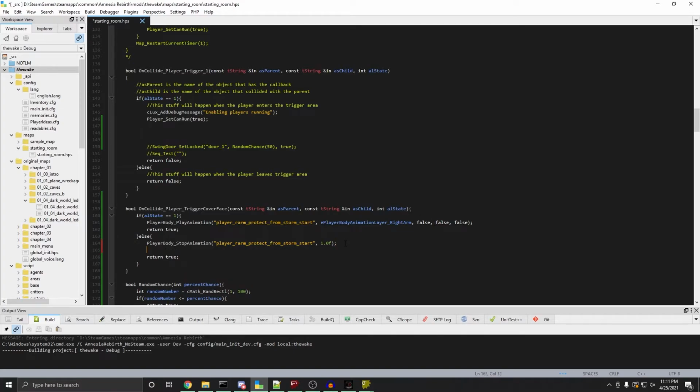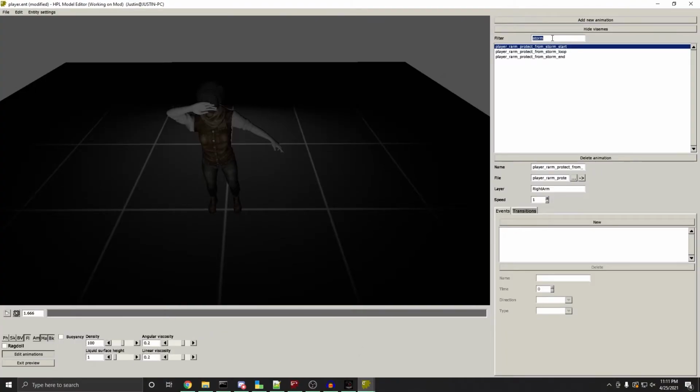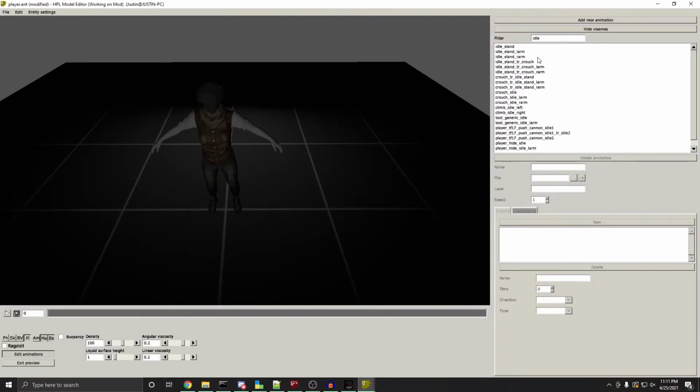What we're going to do is make a new line here, and we're going to go ahead and play another animation. So I'm actually going to copy this one right here, and we're going to paste it right here. So if we go to the player entity here, let's just type in idle. There should be a few idle animations, but there is an idle stand right arm. Of course, there's left arm.